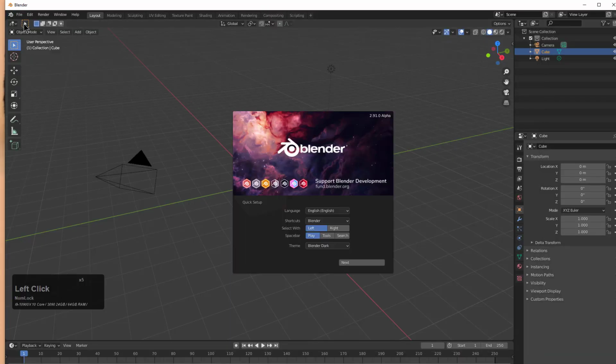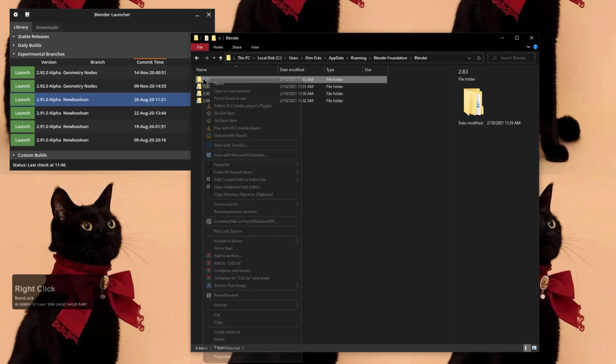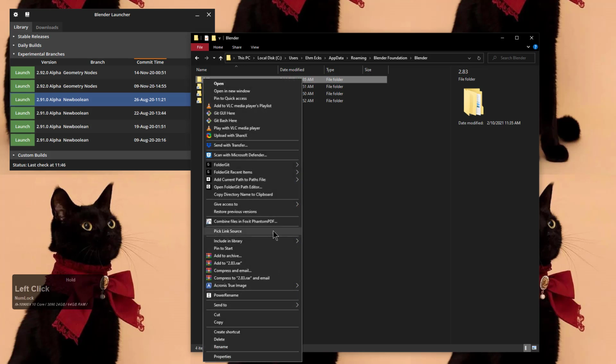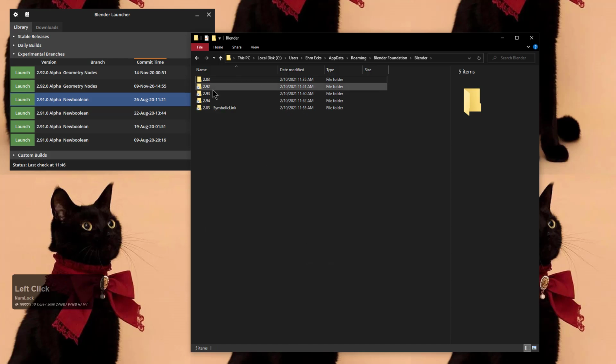In fact, we didn't even get to see it, but here's our splash screen. If it shows the select with and a spacebar option along with theme, that's not going to work. So we want to also have one for 2.91. So I'm just right clicking, picking my link source, and we're dropping it as a symbolic link. Like I said, there are some restrictions that may apply if they change the formatting of preferences across Blender in the future. But for the most part, it's been pretty straightforward and we haven't run into issues with it yet.